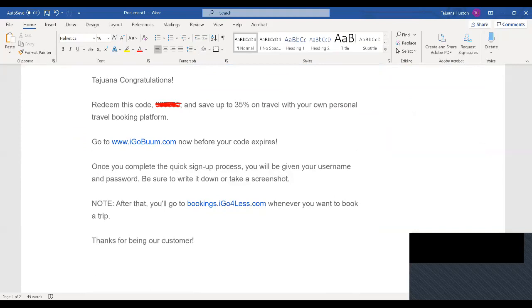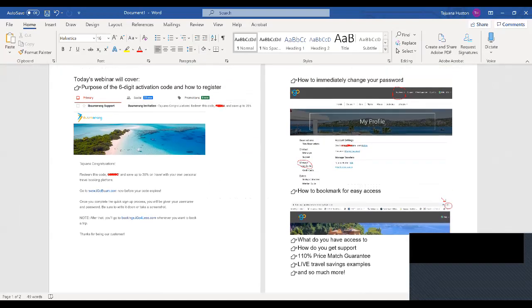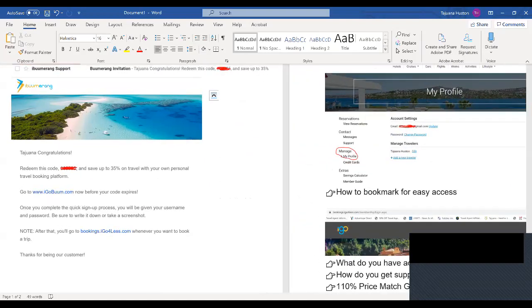Again, I want to repeat. The code is simply giving you access. It's making you a member. You're now a member of this wholesale travel platform, but you do not have to book now. The code is not a promo code. So once you complete the quick sign up process, you'll be given a username and a password. And now we're going to talk about in a moment how you're able to change that password and create easy access for you to get to it later. So let's go ahead and take a look at what it looks like once you activate it.